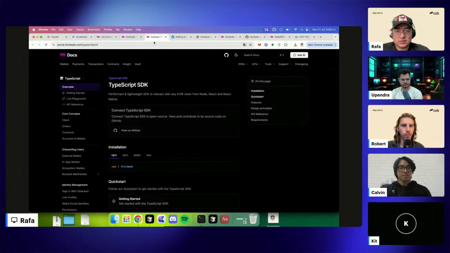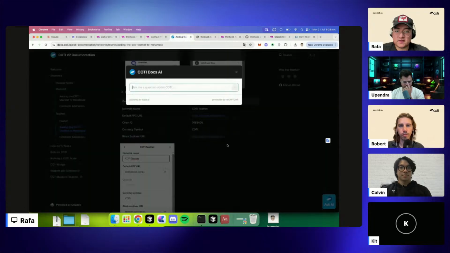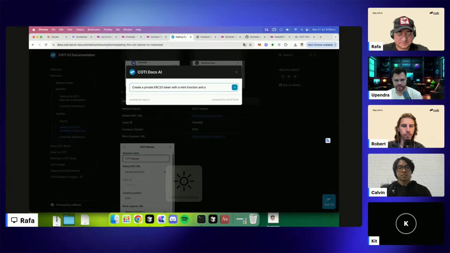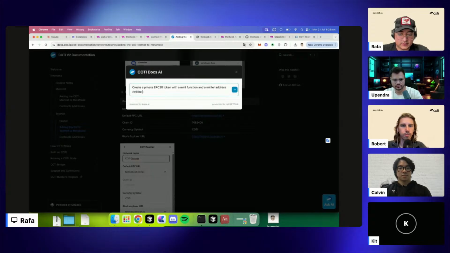So let's go first of all to the docs of COTI, because COTI has an AI and it's wonderful because it has all the information of COTI blockchain, garbled circuits and everything from here. So I will say, create a private ERC20 token with a mint function, and the minter address will be a second smart contract.